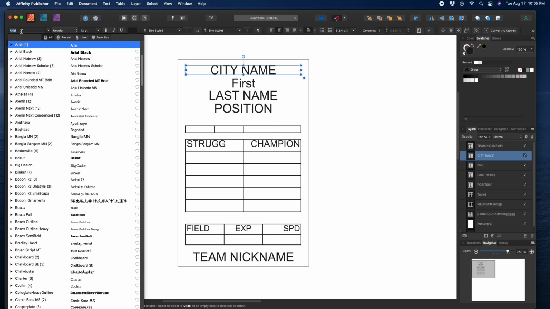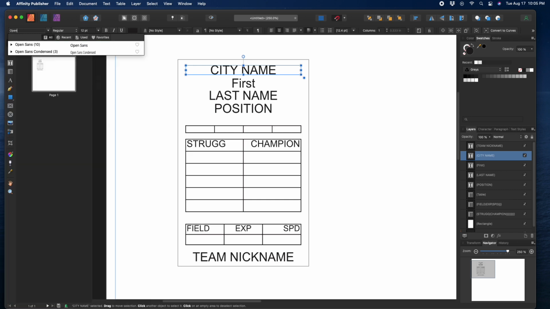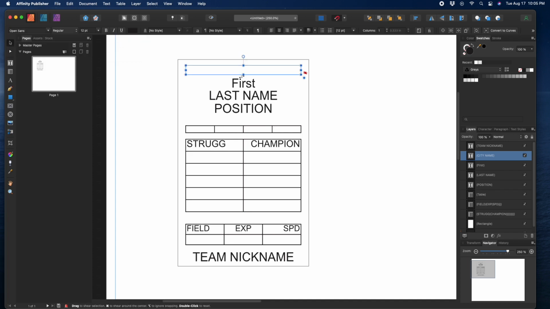I use a lot of fonts from Google. Google has a lot of free fonts out there that you can get. Open Sans is one of them. Open Sans Condensed is another one that we'll be using. So Open Sans is what we're going to use on this one. We're not going to use a condensed version on the city name, and you can see it just disappeared because this got pretty big, right? And we're going to keep it at 12. We are going to set this to extra bold.